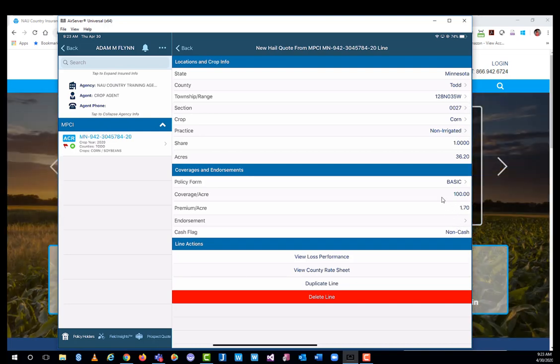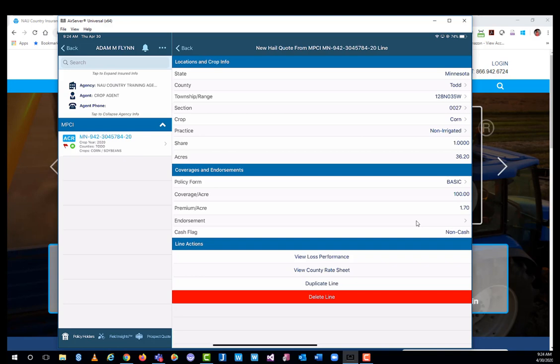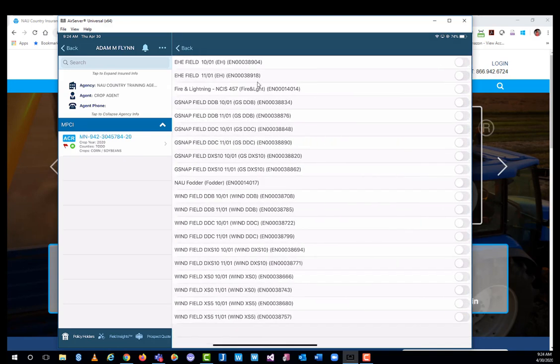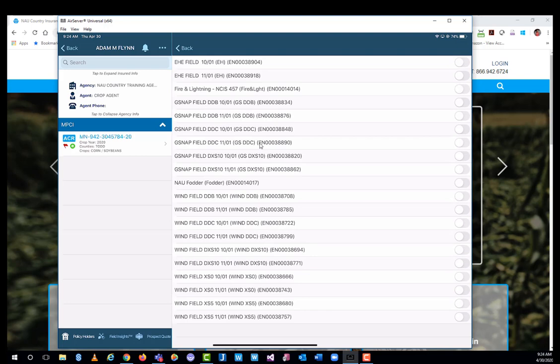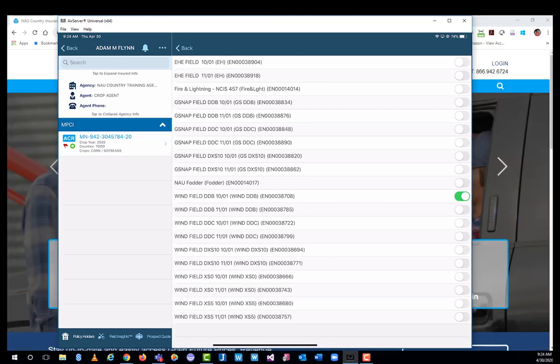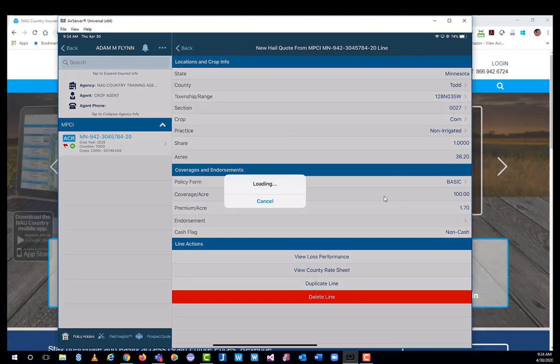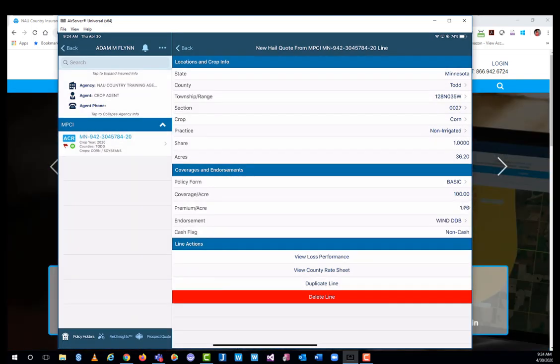Now that we have the quote created, if we need to add any endorsements, we can do so here, but this needs to be done on a line-by-line basis. So if we wanted to add, for example, wind to this line, I would just tap in the endorsement space, and you can see I get the full list of available endorsements. Let's just say I wanted to add simple wind. You can see the toggle button there. Turn it on, hit the back button, and once this load screen is done, you'll see that the wind endorsement's listed there.